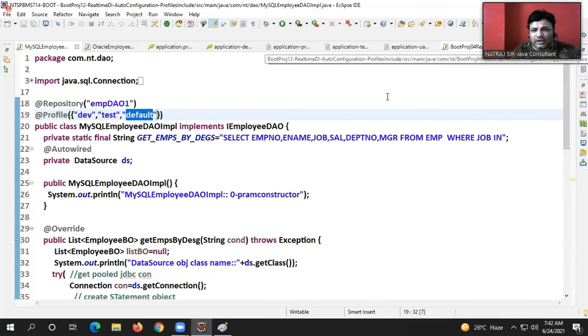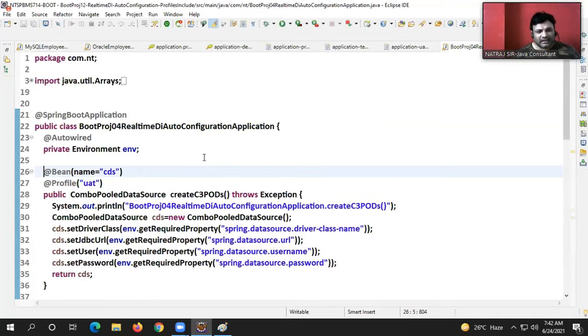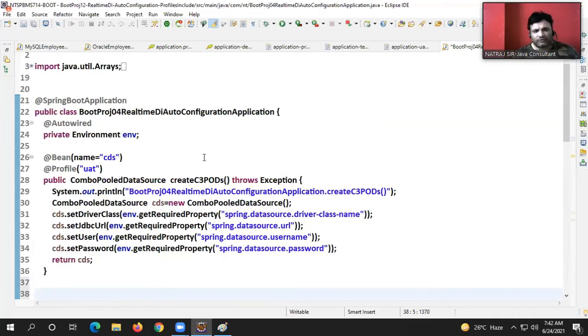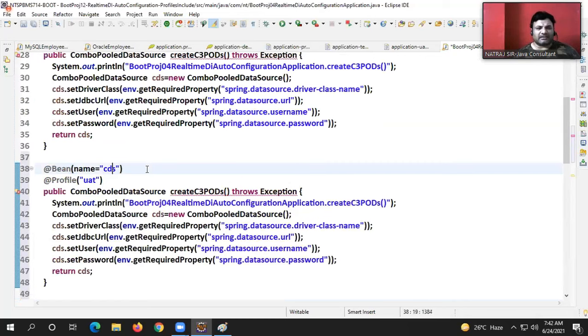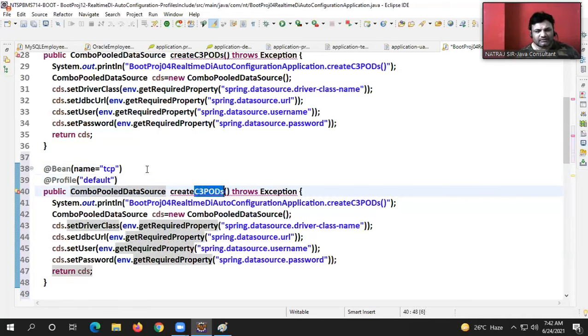Now come to this place, guys. Very interesting concept. This is the ProfUIT. Now what I do is, here I will go for a bean named Tomcat CP, TCP, with @Profile("default"). Now tell me, here we create Tomcat CPDS, something else. Create Tomcat CPDS.